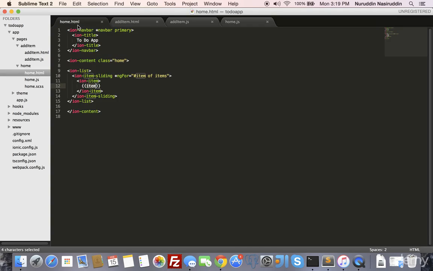To do so, let's go back to home.html, and right under the ion item, we would add ion-item-options and then close it. Now this tells Ionic that once the user swipes left, this is the section that I want to show the user. Now in this we can place a button so that the user can see a button every time he swipes left.